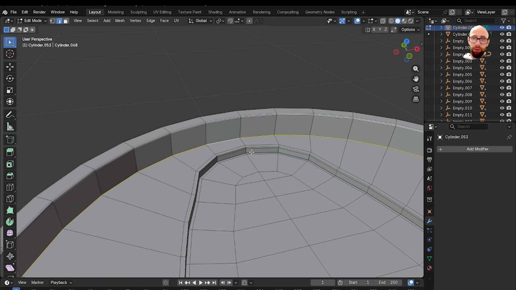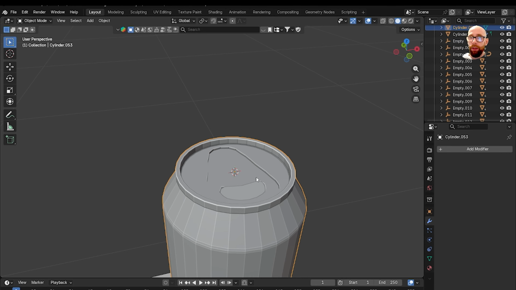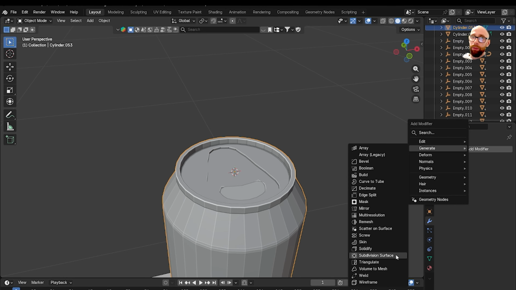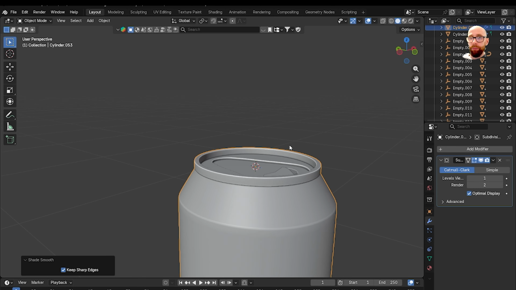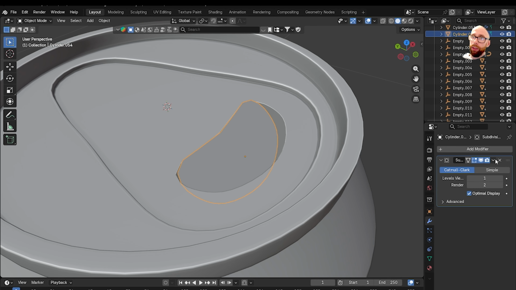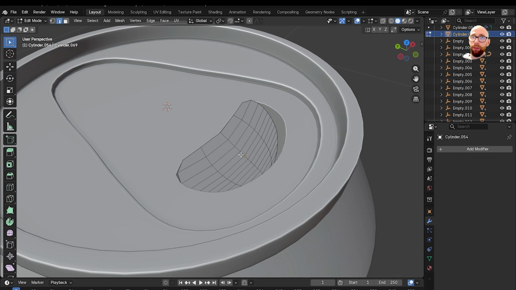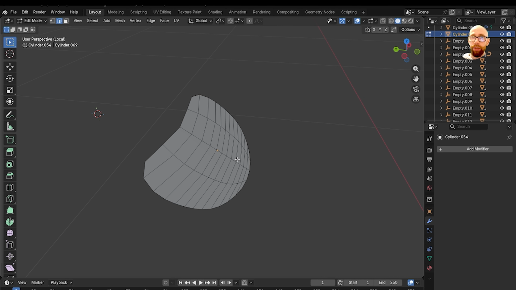Now I do need to make sure that I add some supporting edges around the edge here. So we're going to do Control B. Like that. Generate subdivision surface, shade smooth. So that leaves you your can. I'm actually going to apply this one to make that nice and rounded. Give this a save. I'm going to isolate this for a second.